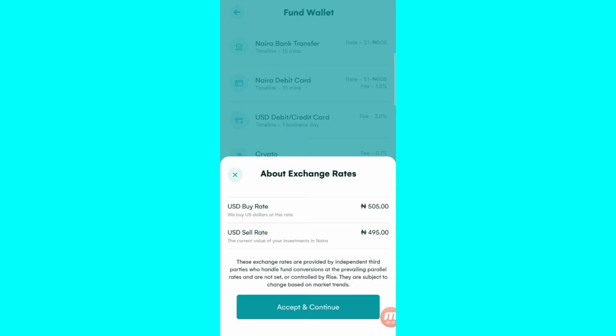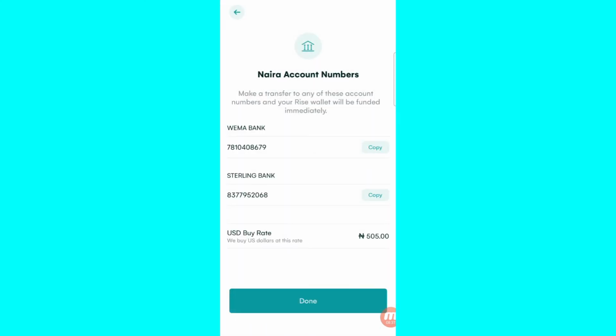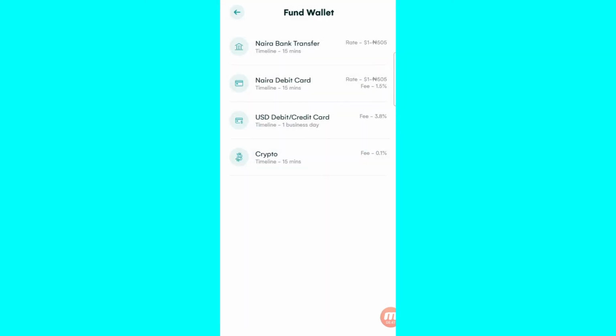Okay, it just tells us about the USD rate. Okay, so what pops up then is the account number to pay to, right? And that's pretty much it if you want to fund using the Naira bank transfer. Now let's go ahead and also see the Naira debit card. Mind you, you can see the timelines here. They have put the different timelines. For the Naira bank transfer, the timeline is 15 minutes, right?